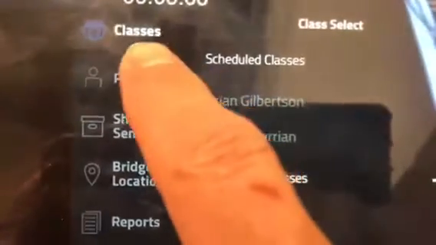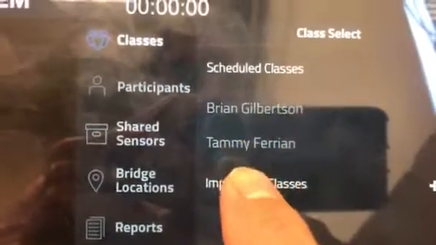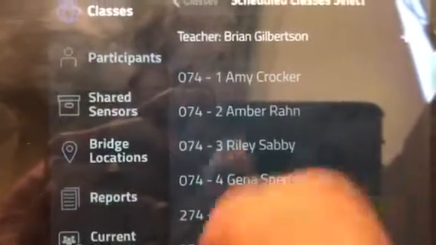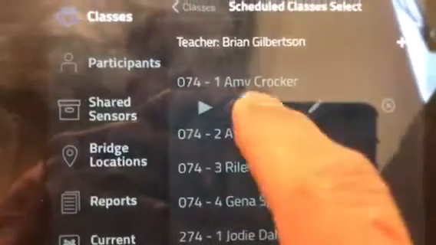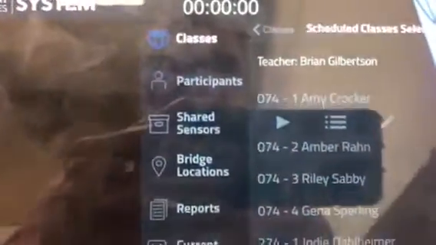So when I go to my classes menu, I will see, in this case, I used Meadowvale, so I see Brian and Tammy's classes are here. So when I tap on Brian, I will see the different sections listed. And then within that, I can click and see all the students within that class. So that is how you get the classes in there.